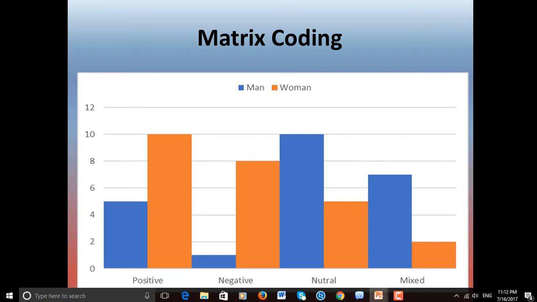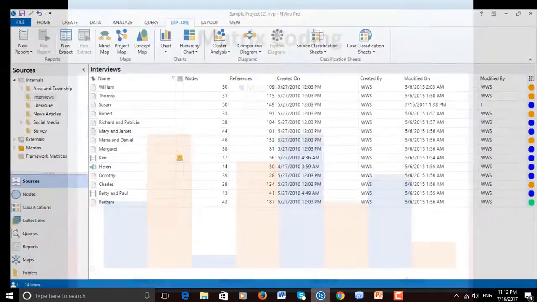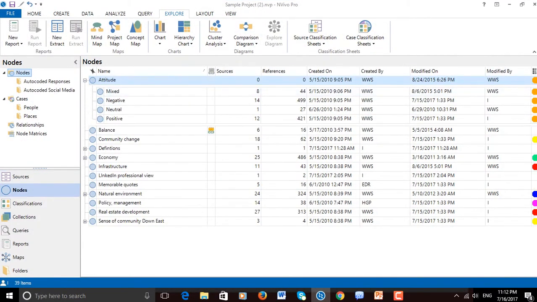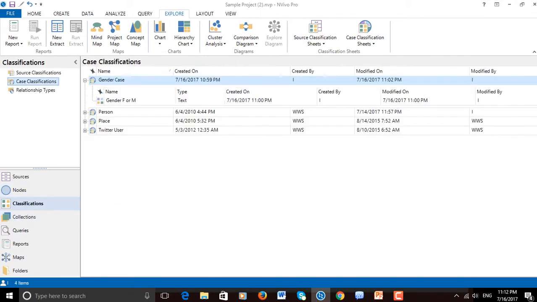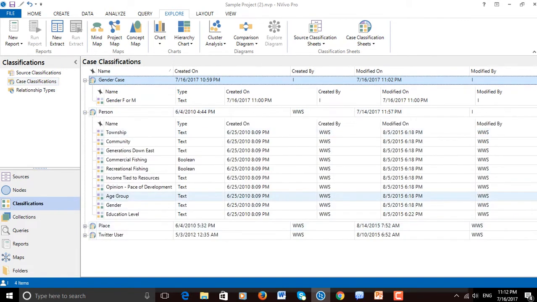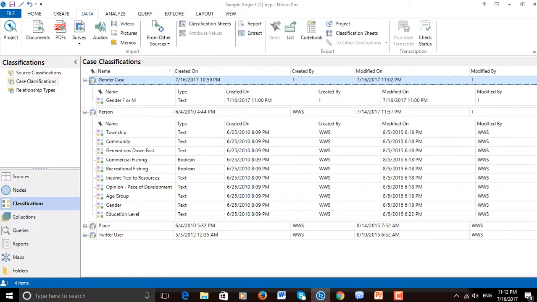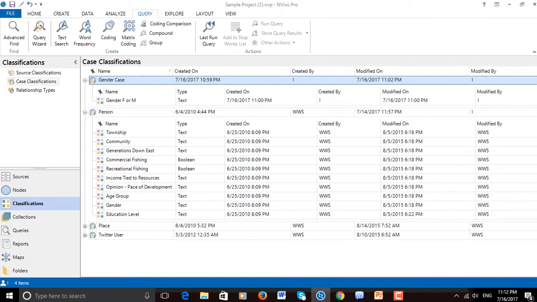So I'm going to go to NVivo, and I will go to the nodes. This is what I was talking about, and this is the attitude node and the subnodes: mixed, negative, neutral, and positive. This is the row, and the column is going to be based on the classification, which is going to be in the person about gender. So let's go to analyze, in the query, and the matrix coding.